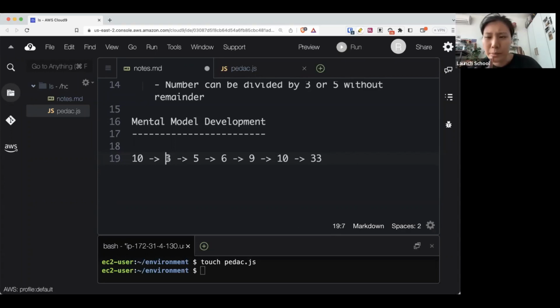So maybe the first thing I might do is ask, okay, is there a pattern in between these numbers? Maybe I can write an algorithm in which it jumps in between. So the difference between 3 and 5 is 2. The difference between 5 and 6 is 1. Okay, so 2, 1, and then the difference between 6 and 9 is 3. So it's like 2, 1, 3, and then 1. So to me, there's not really a pattern here. Okay, so if there's no pattern, it means that I might just have to go by each digit.